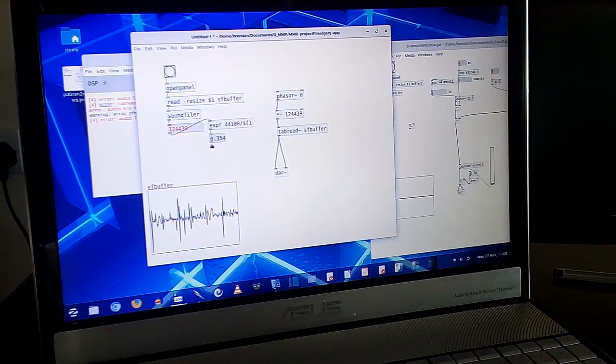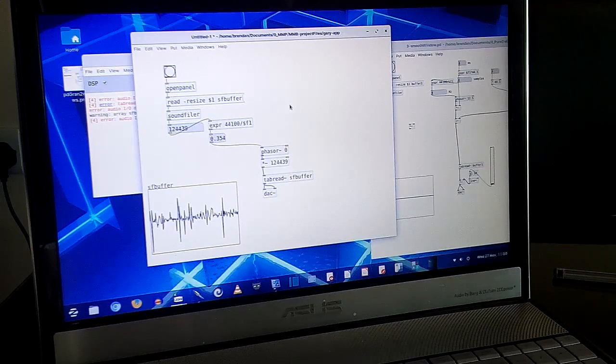So I was close with my frequency, but not correct. It's 3 seconds long. So the audio file is 3 seconds long. 0.354. There we go. We're reading from an audio file at the correct speed and for the correct duration.